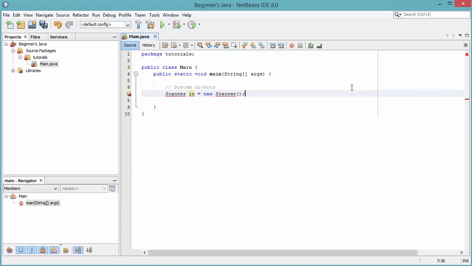So we haven't actually looked at this at all. You're going to notice this is highlighted in red here. It's because it can't find this class. It's not defined anywhere in the packages we've already got. What we need to do is we need to do something called importing. Now, scanner comes with the Java development kit. This is a built-in class that Java has for us.